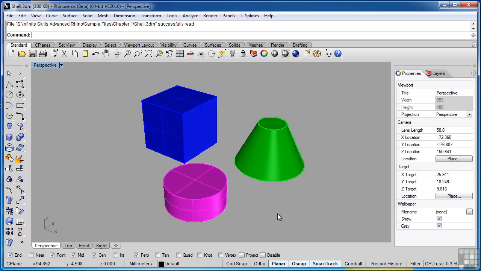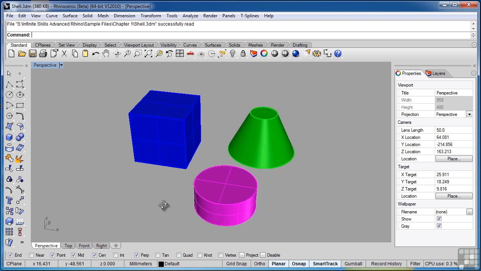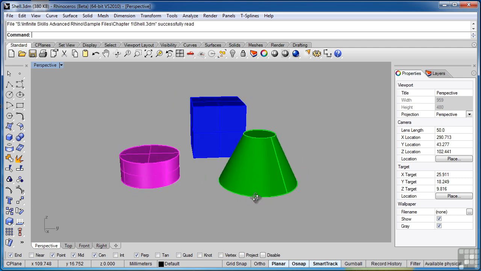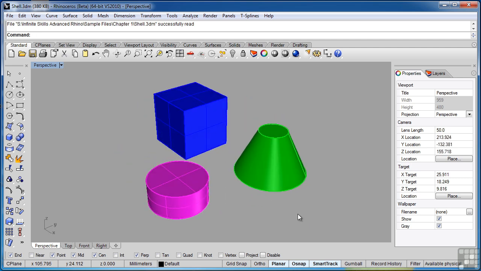Now the shell command allows you to take an object such as one of these or more complex shapes, and shell them out and give the material a thickness, more like you'd have in production. If you were to actually build these parts out of plastic, they would almost never be solid parts depending on the size of them. They would actually have a wall thickness to the plastic.